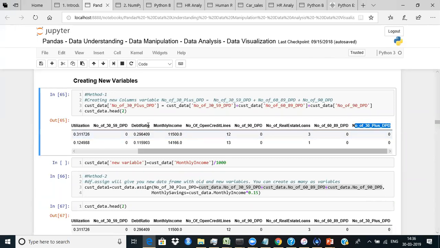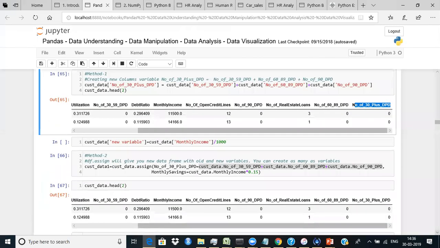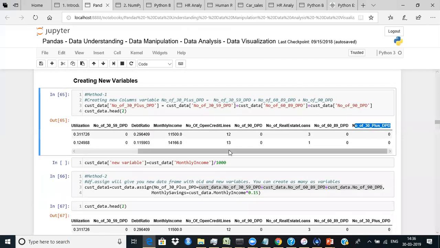Yes. Are you clear on this? Okay. So this is how you can create a variable, right? Again, if you want to remember one out of these two, I feel method 1 is easier to remember because it's just data frame within square bracket name of the variable. You don't need to remember this assign and all of that.